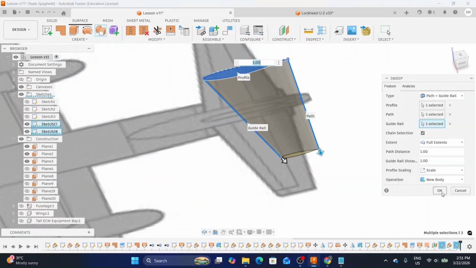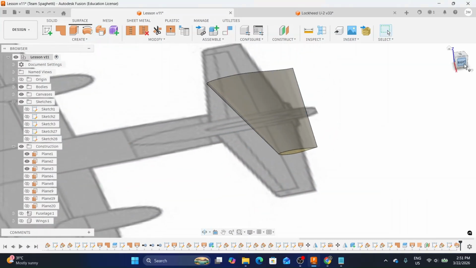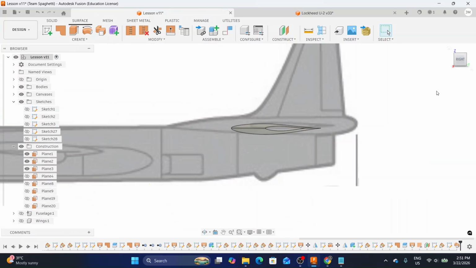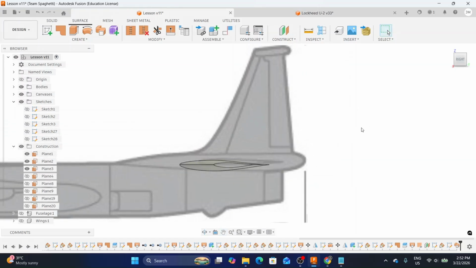And then press OK once you are done. See, it's that simple on creating the horizontal stabilizer. But again, always make sure before you finish or proceed on to the next step, always check at each of the views of the canvas.